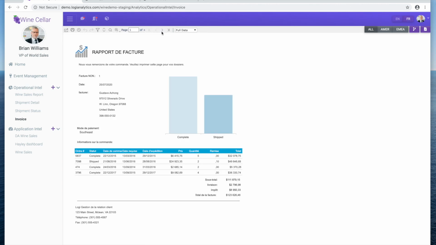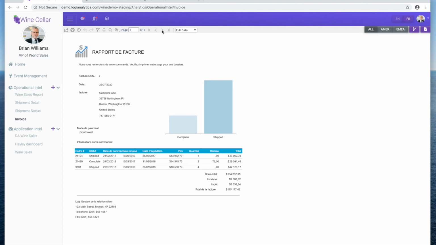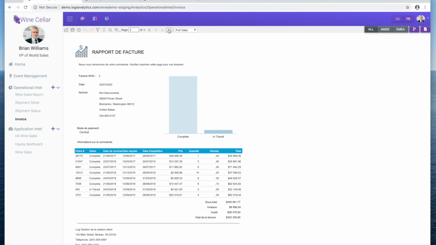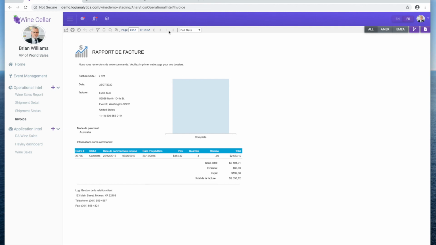You'll see here that as I click next, I'm going to page 2, page 3, and then when I click to the very last page, it's actually taking a little bit longer for me to get there. So that highlights the fact that even though this report is 1,452 pages, as the first pages get generated, the end user can actually start seeing them and interacting with them. So even though we have great performance, we have even better perceived performance in the browser.